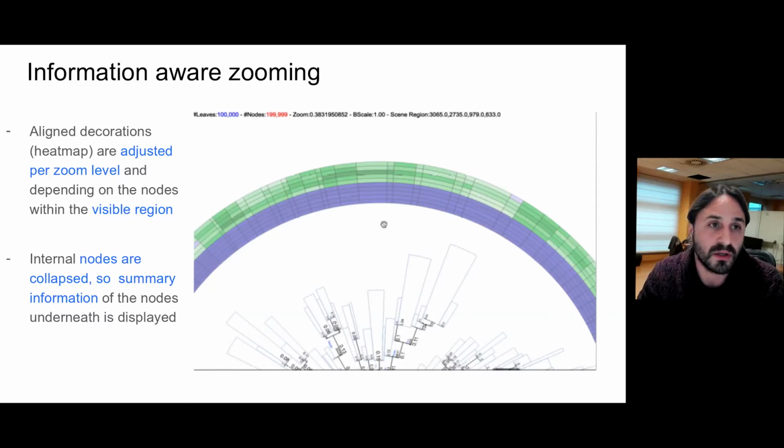We are also using it to have something that we call information-aware zooming, meaning that we are not only showing or hiding stuff when you are zooming in and zooming out. We are also interested in summarizing the information. So if you are browsing a tree of 1 million tip nodes, then you want to have some information on the node that is grouping 500,000 of those nodes. This is also something that we can control dynamically. So when you are zooming out or zooming in, the annotations and the decorations that you see represent the summary of the information that is underneath those nodes.